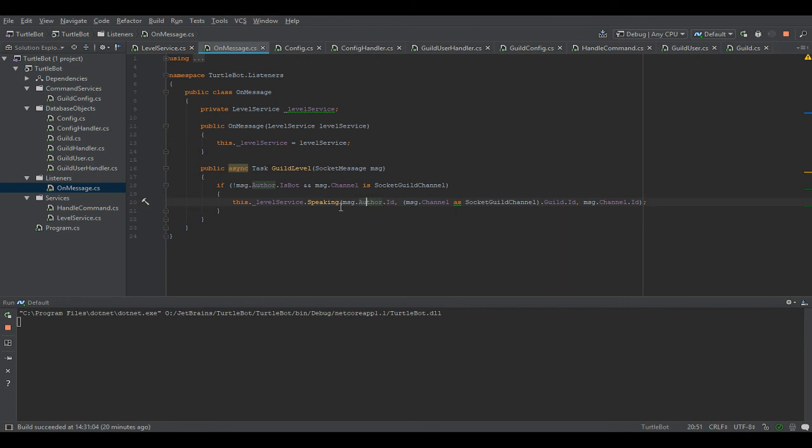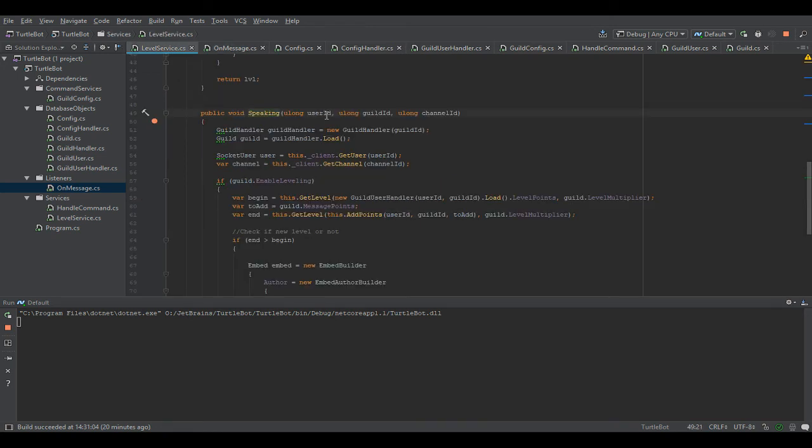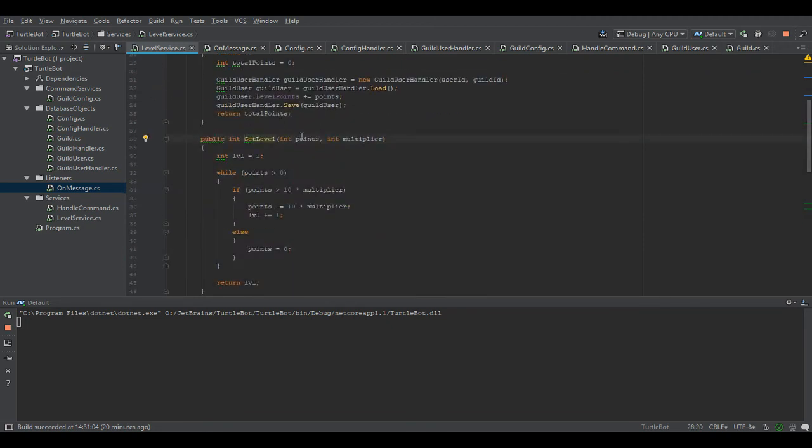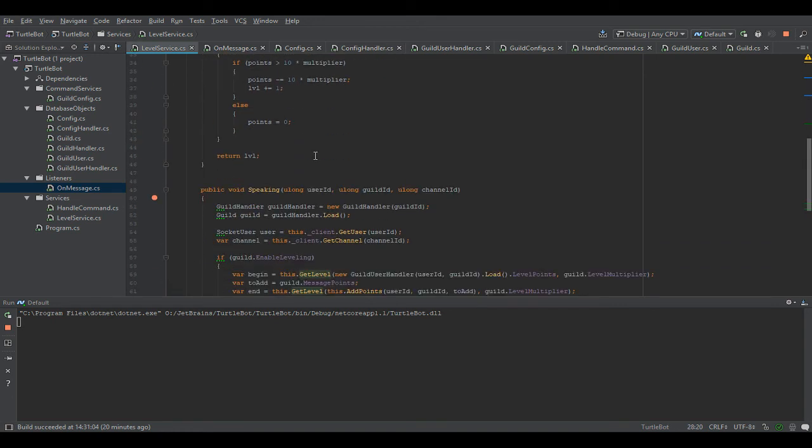Okay, so we're sending the author, channel. The author, the guild ID, and then the channel ID. So I'm going to just do an F12 to jump into this. So user, guild, and then channel ID. So user ID, then guild ID. Level.